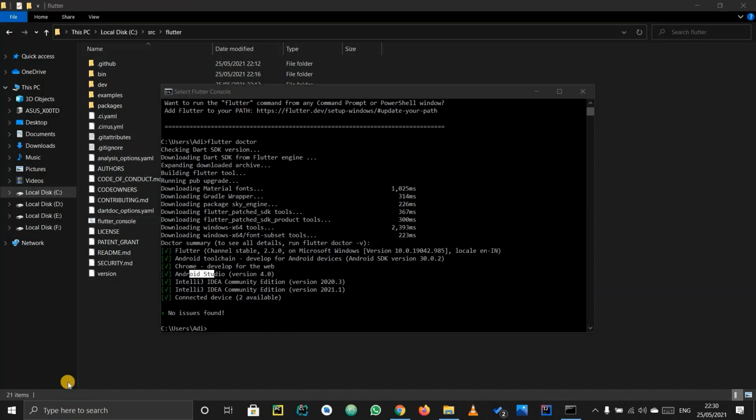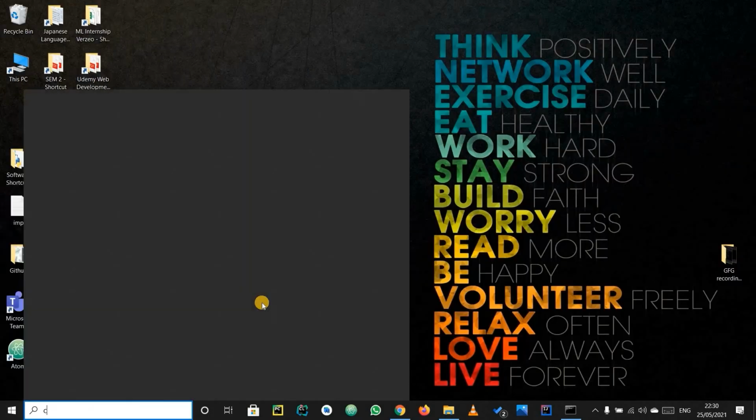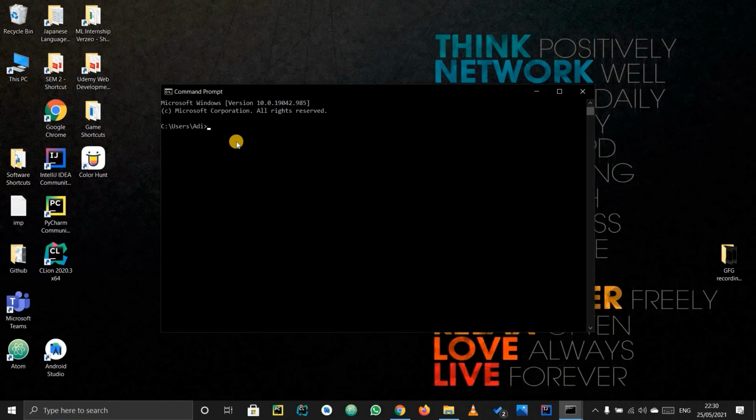Now at the minute, Flutter can run inside this Flutter console, but it might be that if you try to run Flutter elsewhere in your computer, it might not work. To check this, let us open a new window of command prompt. So I'll just go to start and search cmd and hit enter. So this is a new window of command prompt, so I can check the version of my Flutter. To do that, there is a command called flutter --version, and if I hit enter, you can see this.